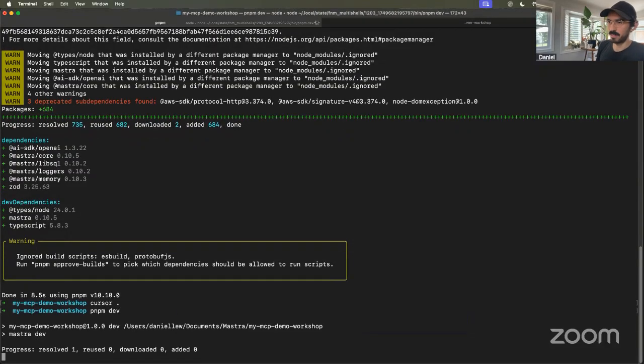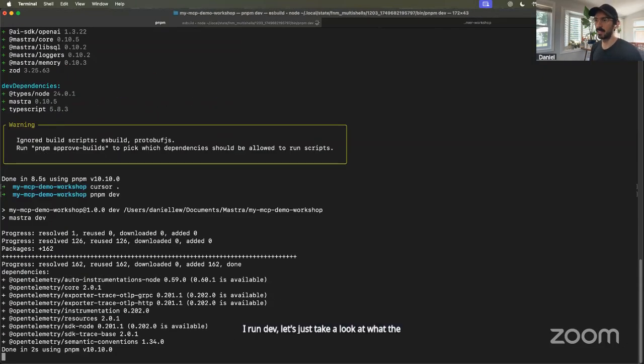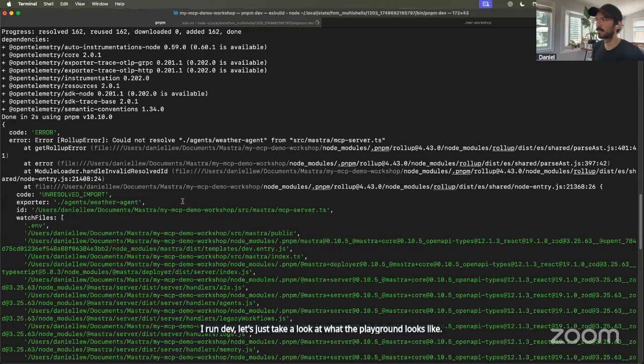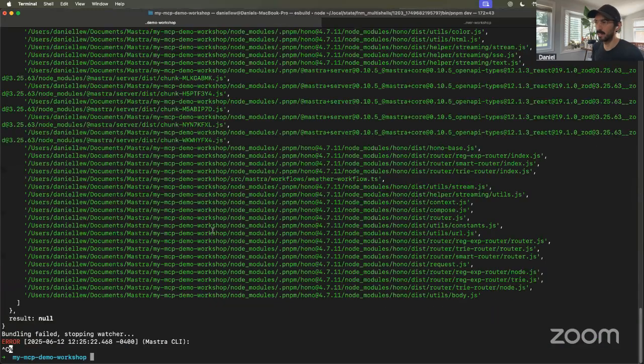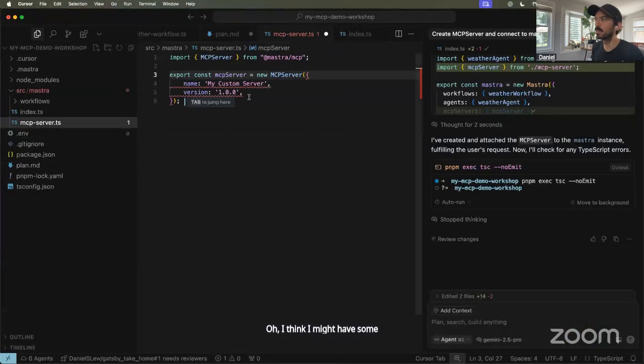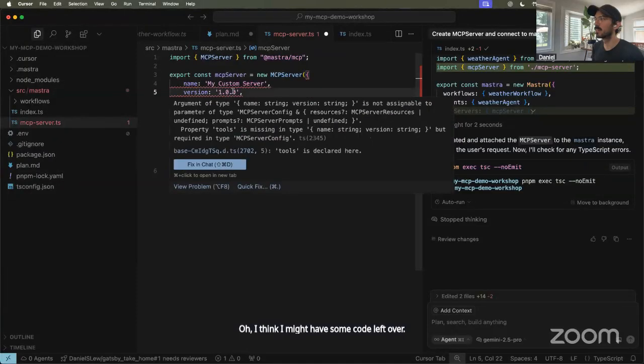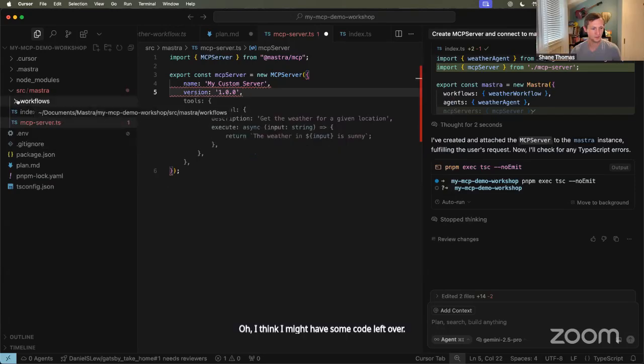if I run dev, let's just take a look at what the playground looks like. Oh, I think I might have some code left over. Oh, yeah, I think I do need a tool. Yeah, you're gonna need a tool, I think.